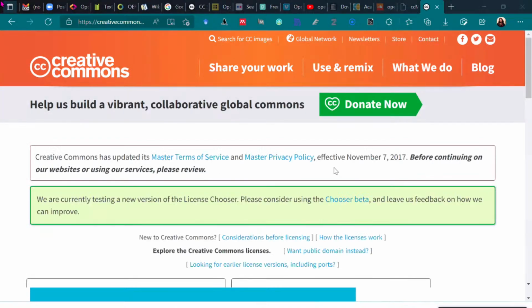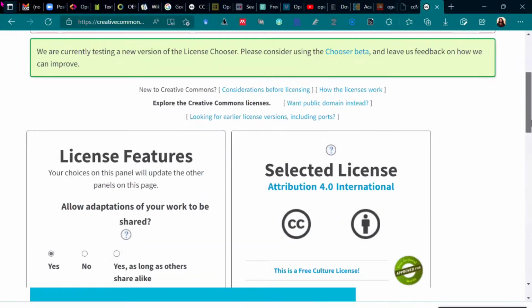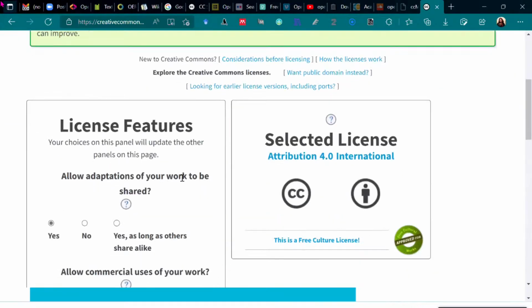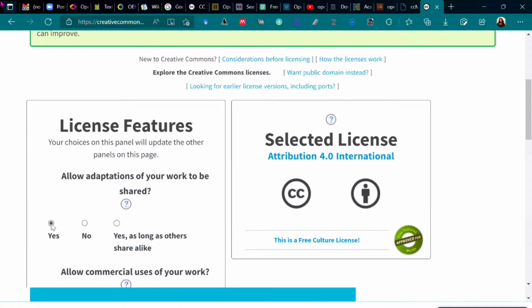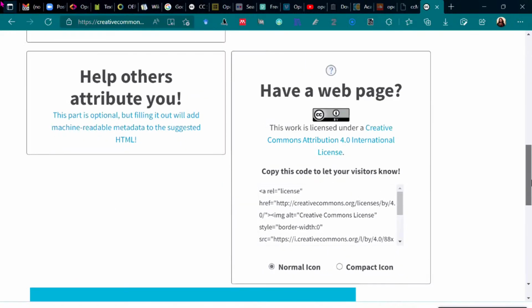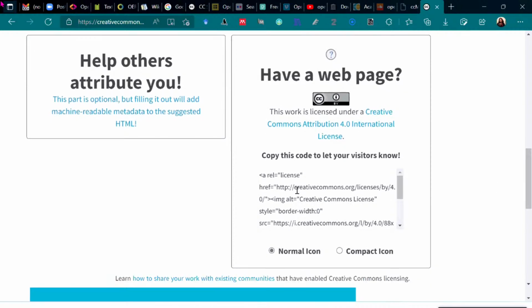It will give you an interface from where you choose whether you are allowing adaptations of your work to be shared. If yes, then click on yes. If no, then click on no. If yes, as long as others share alike, then it will be like this. By clicking on a particular button, you can select the license, then copy the code given by the CC license itself and paste or embed it, or you can choose a compact icon also. So you can apply it to your entire page or entire document.